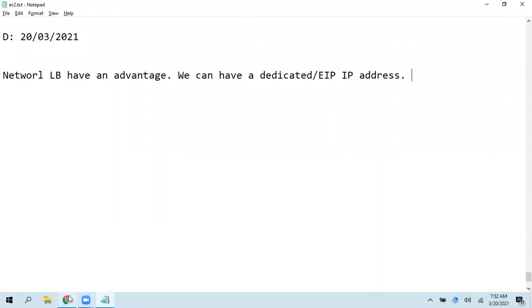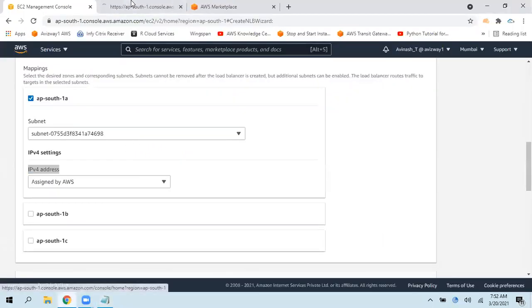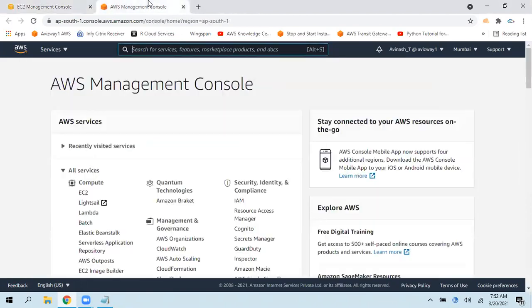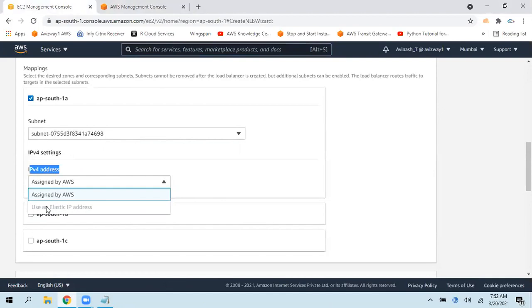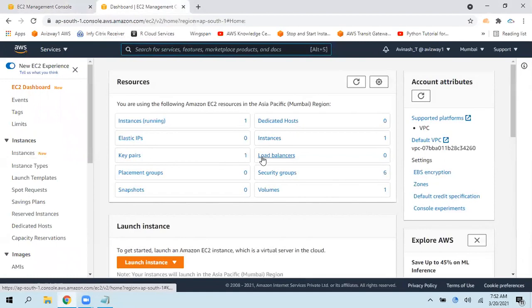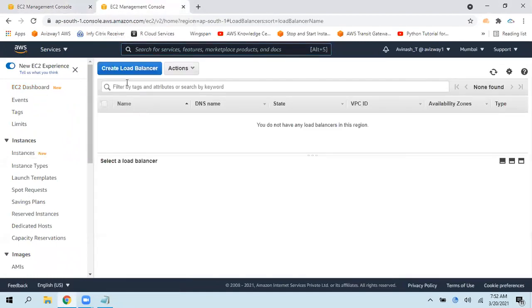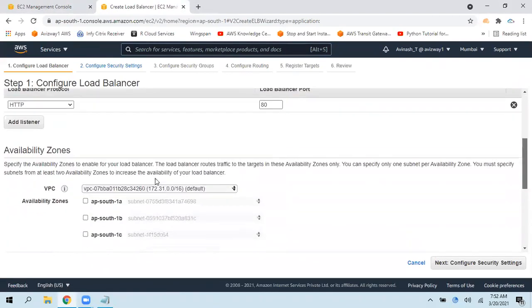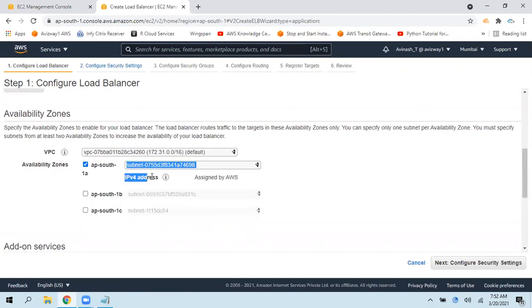So for that, you need to generate an elastic IP address. Let me quickly show you that. If you observe this IP address, is it assigned by you, or do we have a "use an elastic IP address" option for our application load balancer? No. Whenever you are creating an application load balancer, once you select this subnet, you see the IP address type is there, but who is assigning? It is assigned by AWS only.